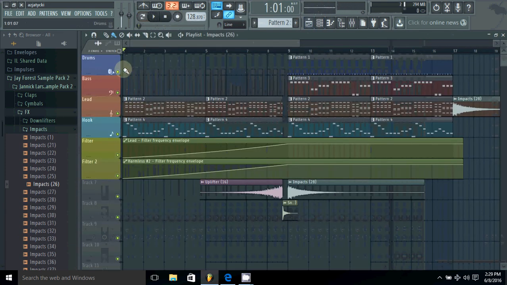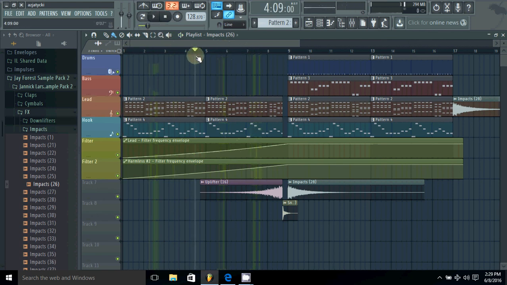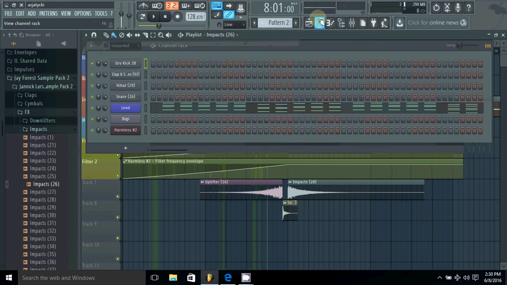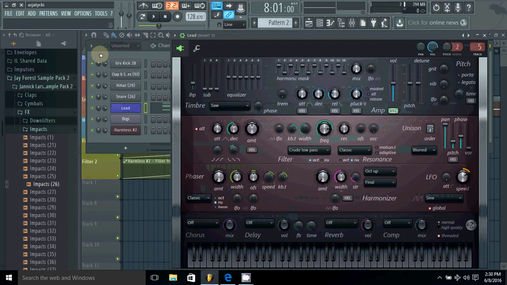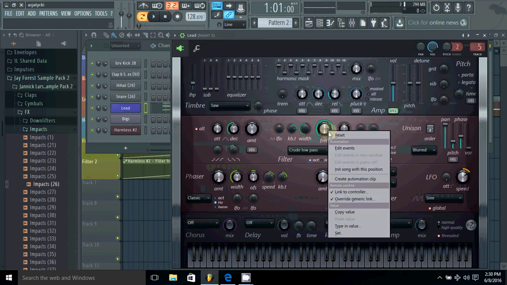And the way I got the sound to sound like it's emerging is used with this. As you can see, it changes as it goes on. And that's because of this, the frequency. And how you do that is you go to the plugin for the sound. So let's say we're using this one. You right click on your frequency or on any other knob on here, and you create an automation clip.